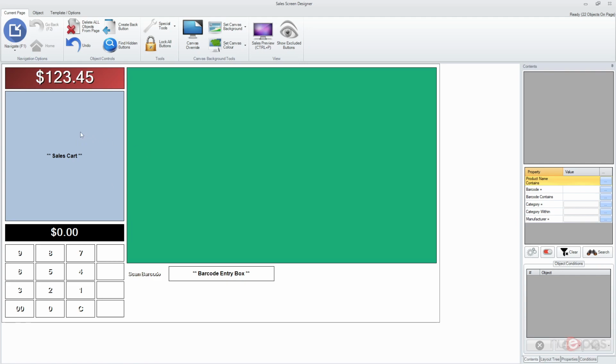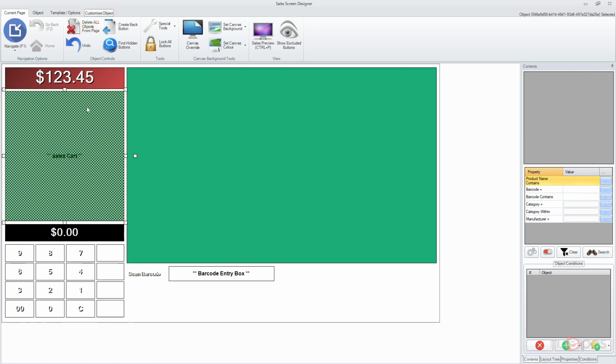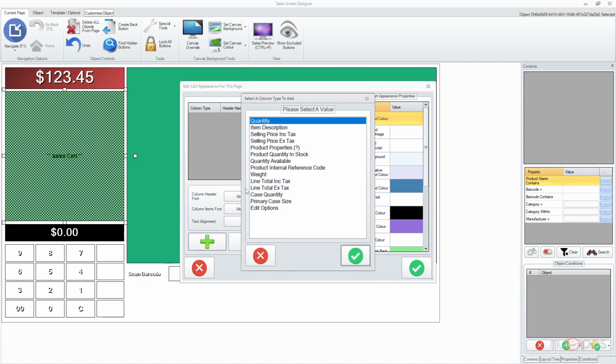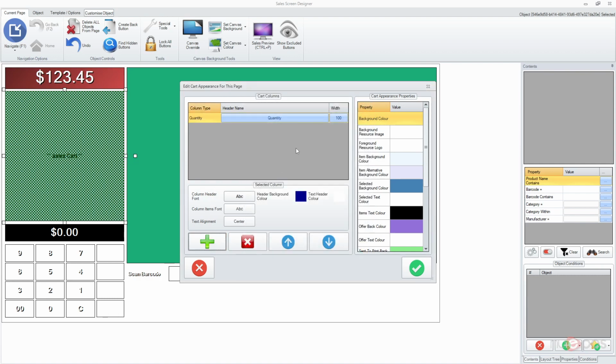Alright, before we test it, first, let's click on this, the sales cart, and I'm going to click Customize Object in the top, okay? So we're going to add what columns we want to see. So if you're selling to businesses, you may want to see the price before the tax or VAT. But if you're selling to the consumers, you probably want to see the amount after the VAT or tax. So I'm going to press Add Quantity.